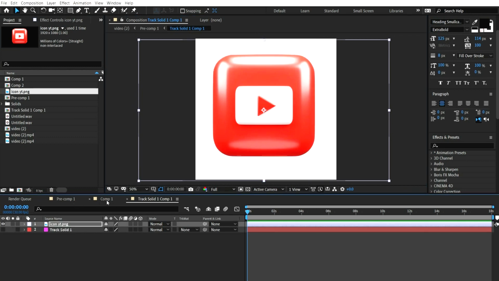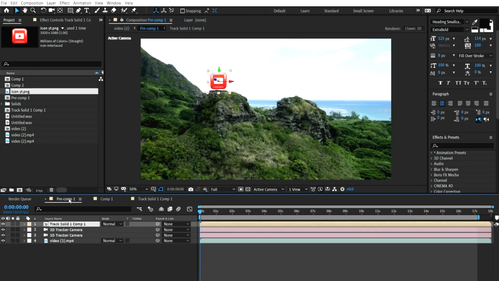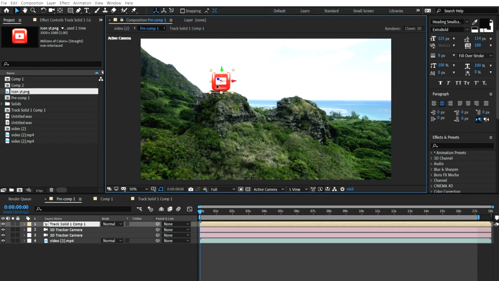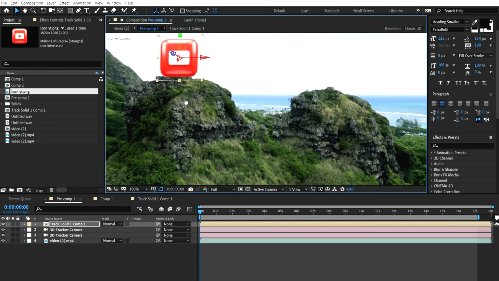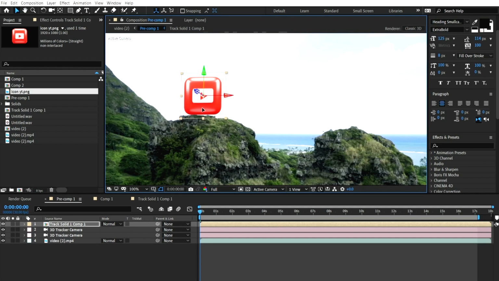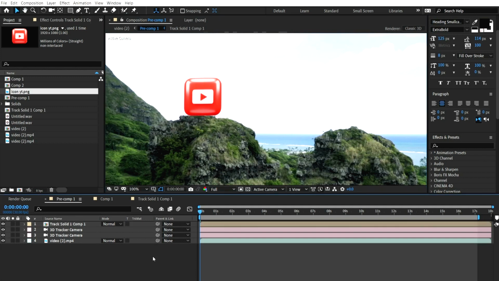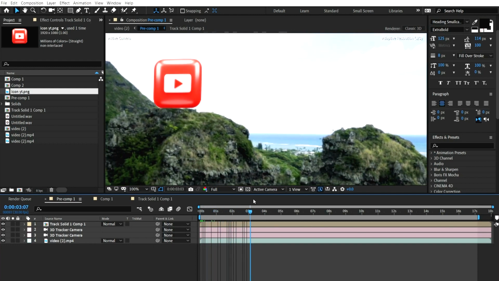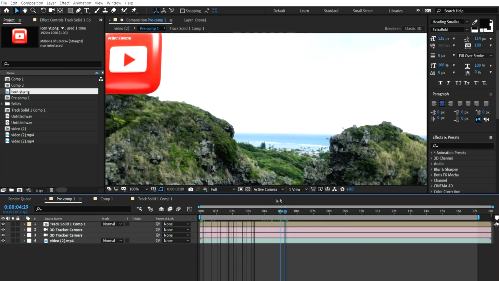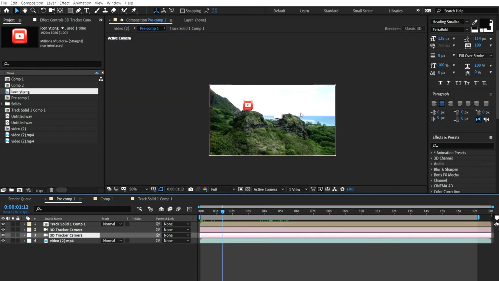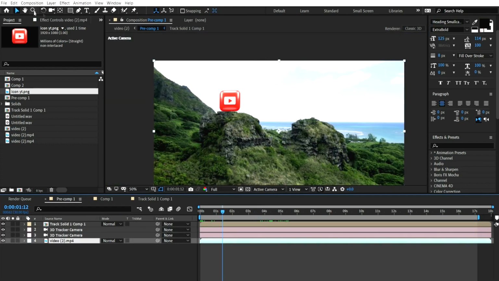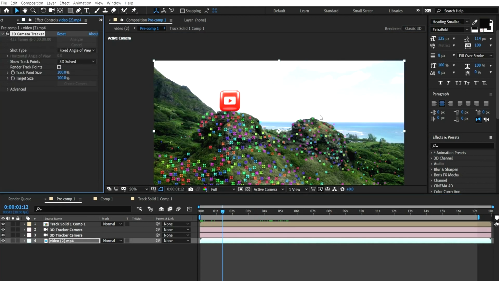Back to the main composition. I can see the YouTube icon move along with the video. Now it's time to attach our text above the mountain.